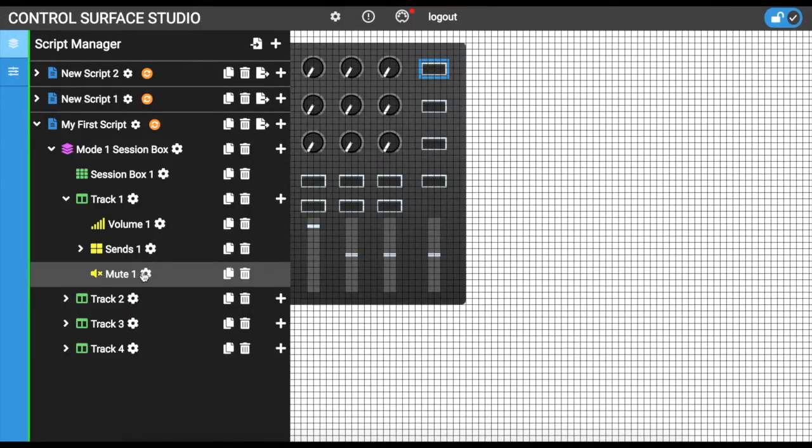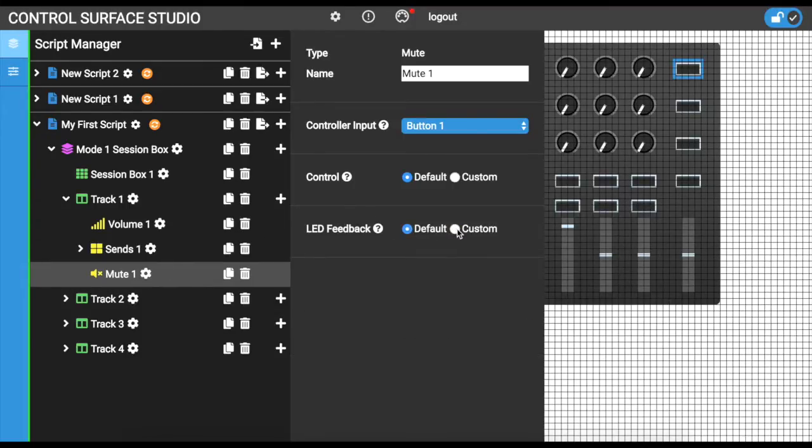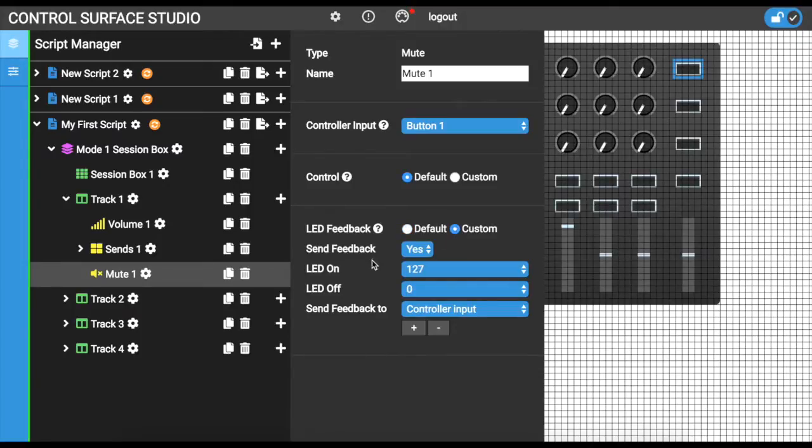You can also override the global script settings in the LED feedback section of each individual mapping's settings form. Here you can set the values to send back to your controller on a pair mapping basis, as well as setting which input to send to. You can even send the feedback to multiple inputs if you like, or no inputs at all.